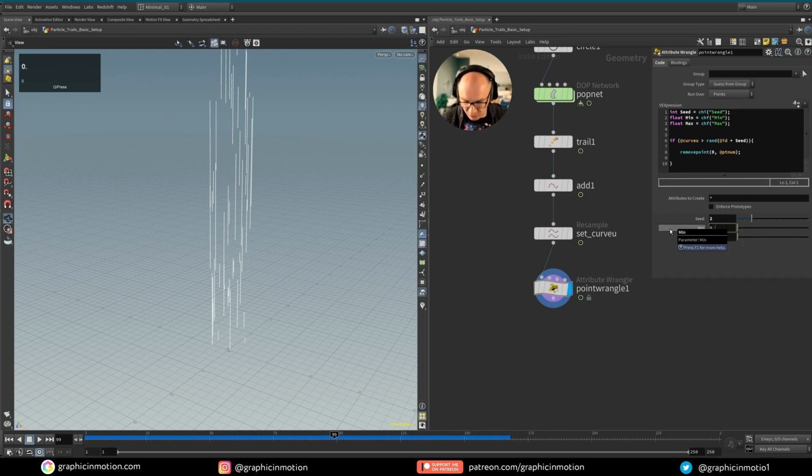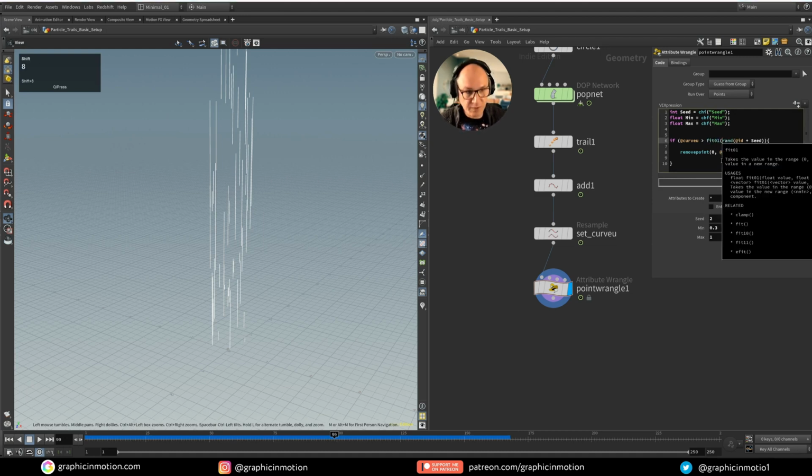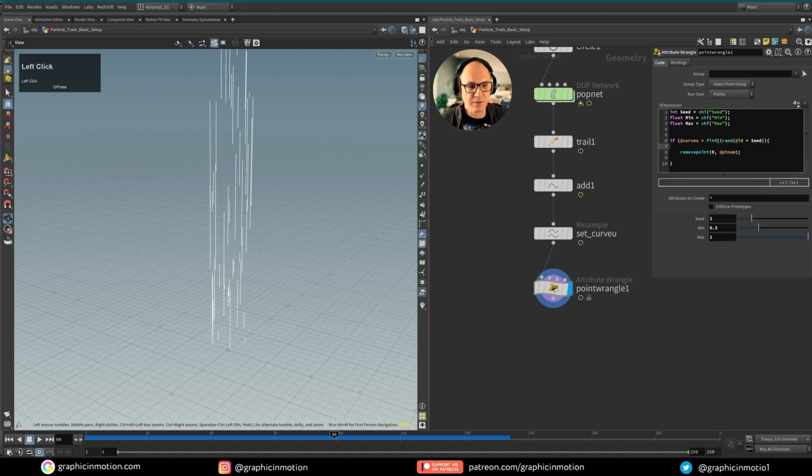I will put in some values so that these do something here. These are actually multipliers. So these will multiply with the trail lengths that we set up here on our trail node. And you will see this in a moment. But now we have to get it somehow into our code here. And to get it into our code, I want to use a fit 0,1 function because I want to fit the number between a value of 0 and 1, because this is what our curve U requires, because curve U is also between 0 and 1. So I use fit 0,1.